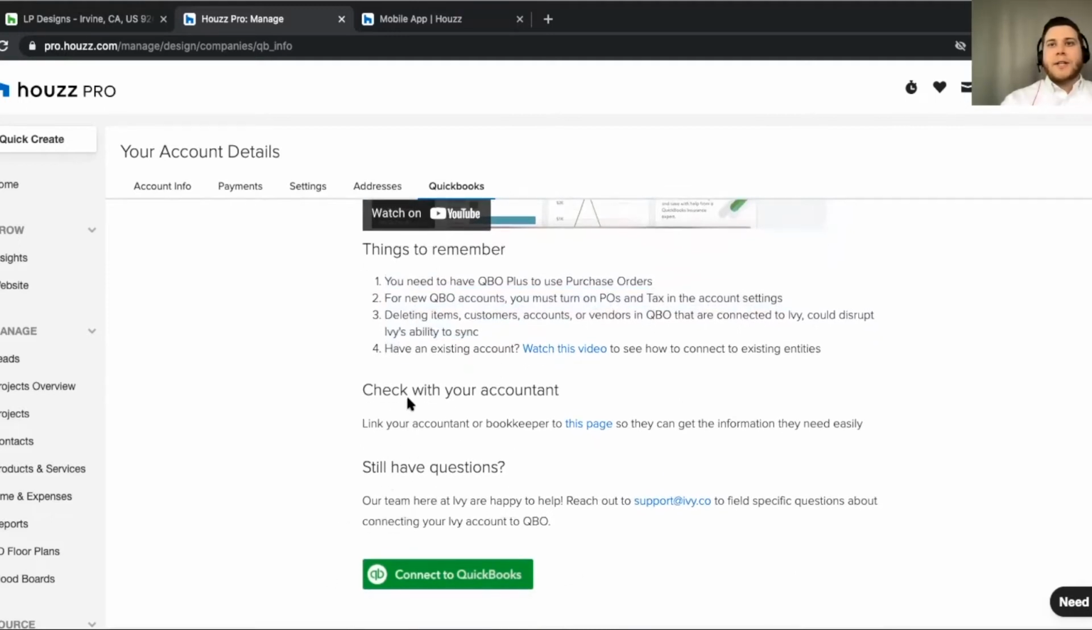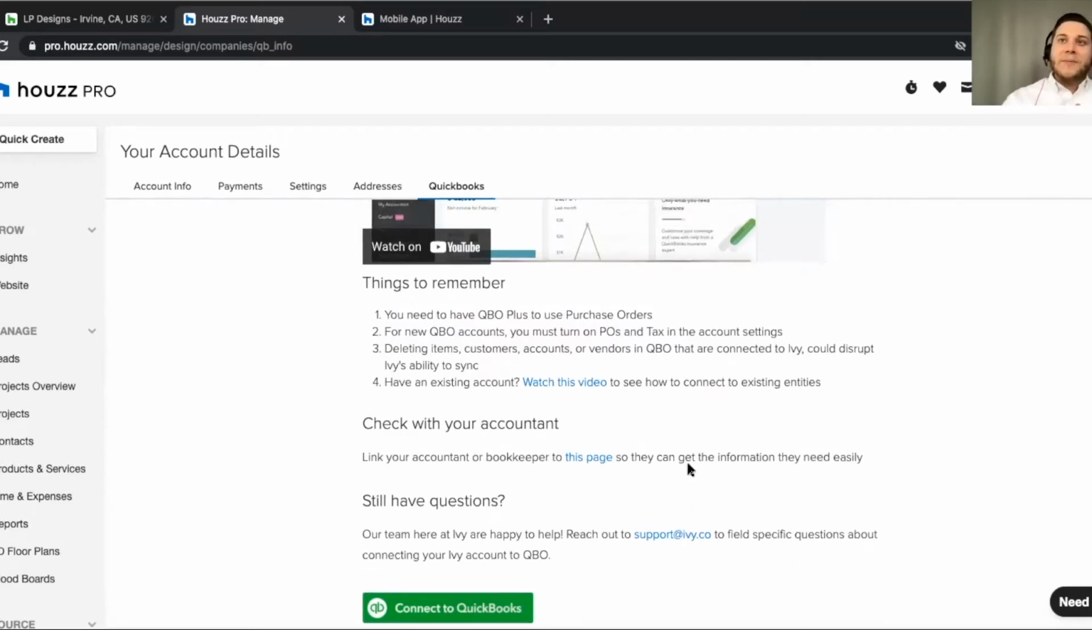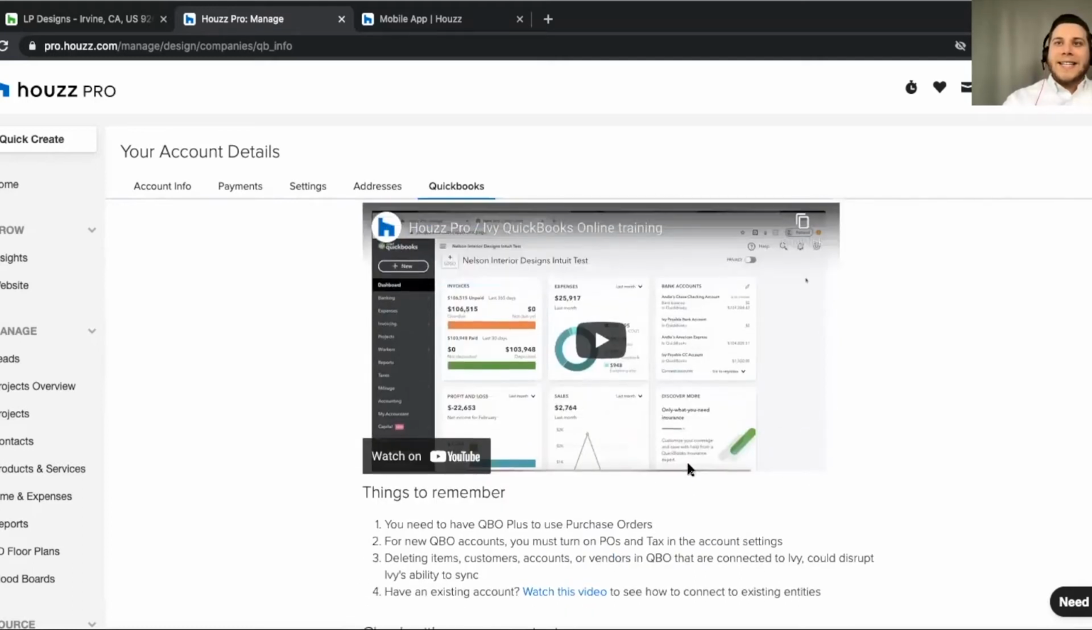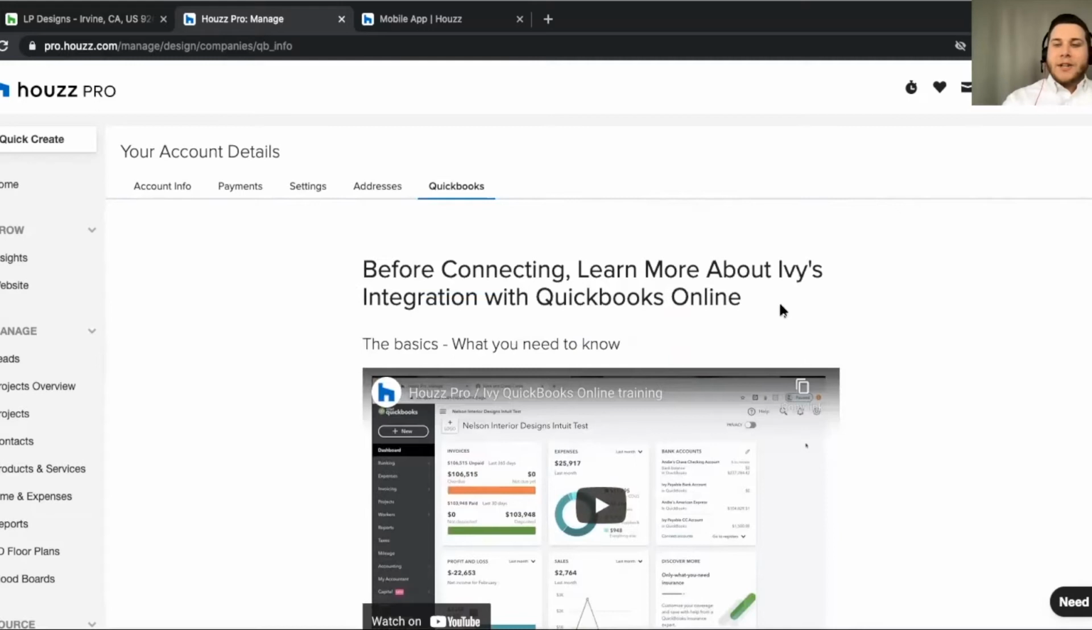Connect with your QuickBooks. You can always link an accountant or a bookkeeper to this page as well, so they can get all the information that they need if you're using an external accountant to manage your books and manage your taxes. Tax season always seems to be around the corner, no matter what time of year it is. So this is always a really great way to be sure that all of your financials are showcased in one easy spot. But that is QuickBooks integration for us.